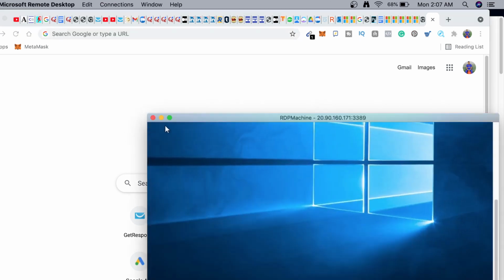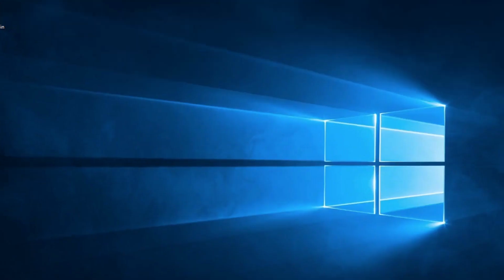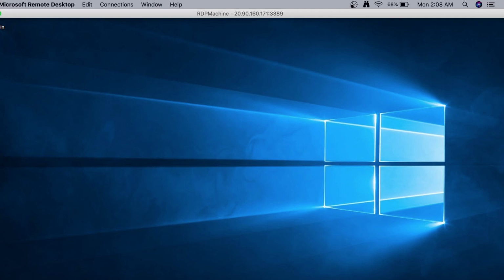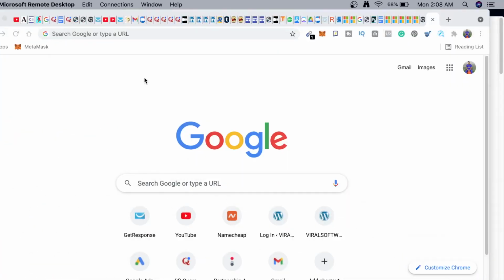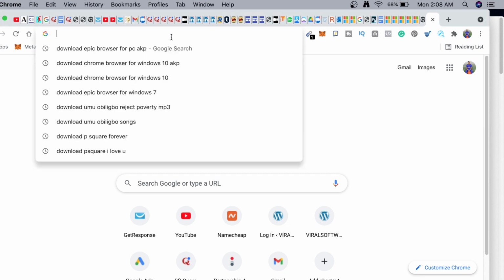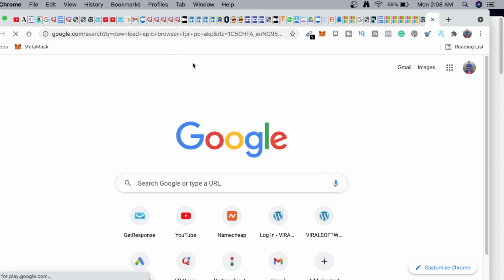To browse here, you can see that we don't have any browser. What is it, Explorer, that I see here? It's not going to work for us. We actually need to download the browser. So I'm going to come here now, minimize, and download the browser. Let's assume I want to download Epic browser. You can see, download Epic browser.